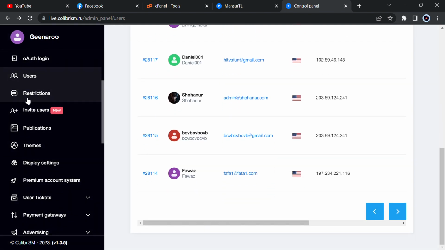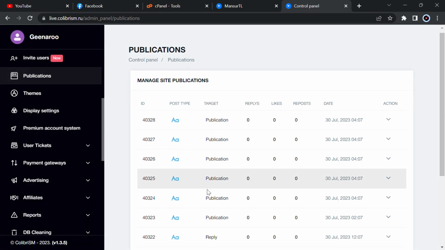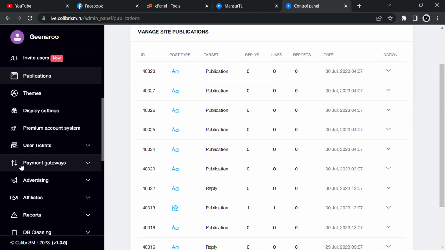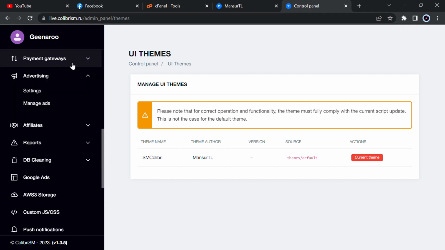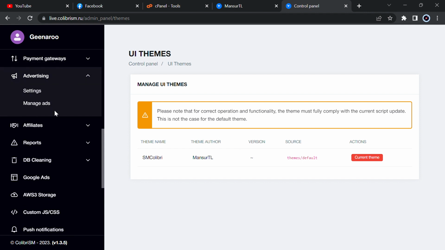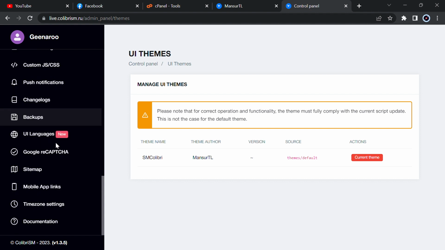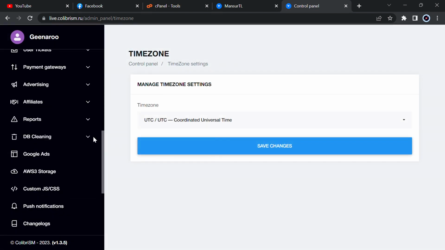Go below and you can see other settings like publications. You can see the published ones. You can manage themes, but currently it has just a single theme. I will let you know whenever new themes come. You can manage payment gateways and ads, etc. You can also add Google reCAPTCHA, add custom JS and CSS, and manage the time zone from here. You can manage everything from the admin panel.